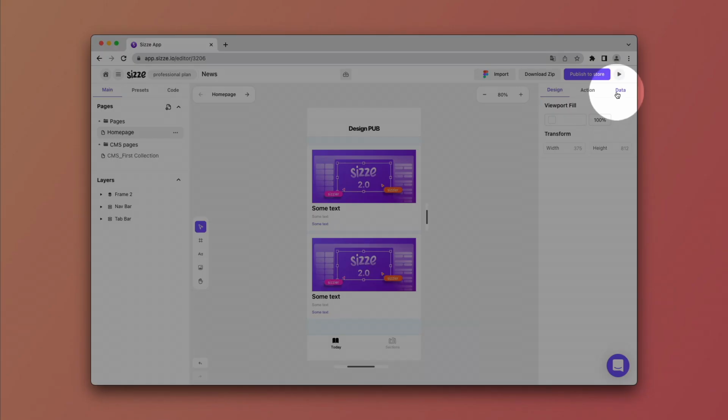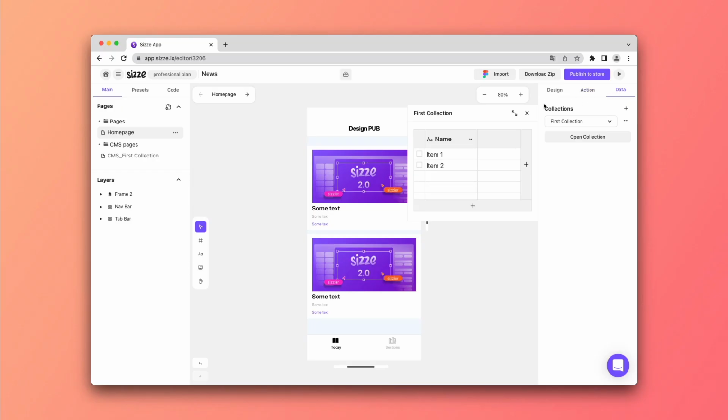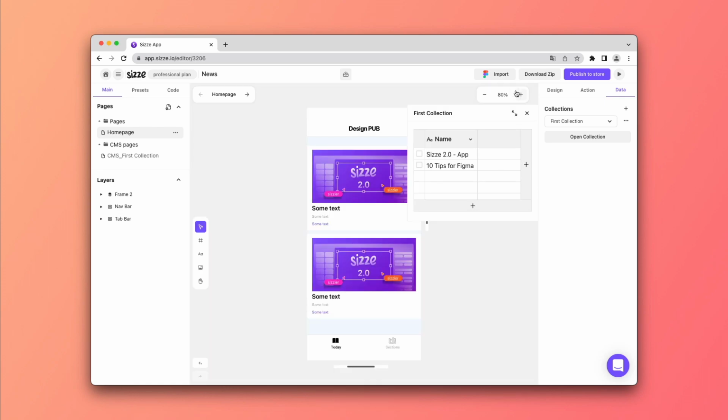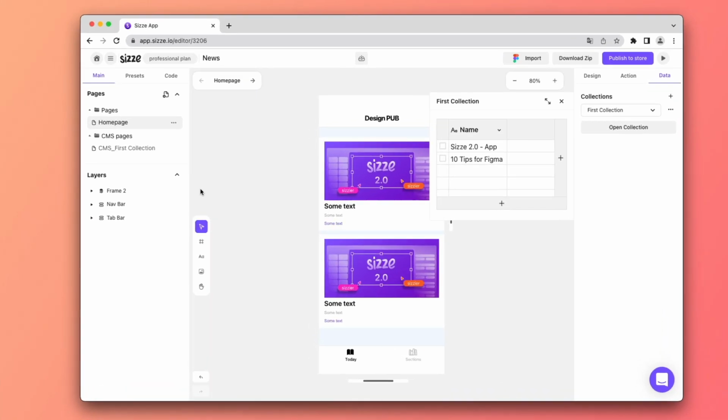Next, we go to Data to change the title of our main column. This will be our title. Let's link the first title to the first text.